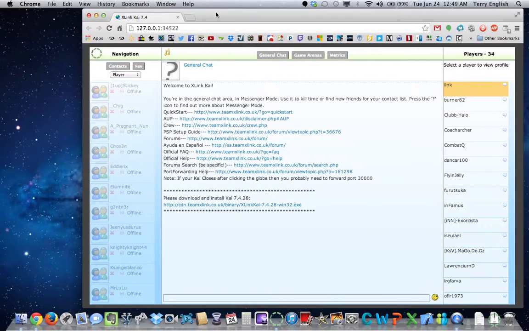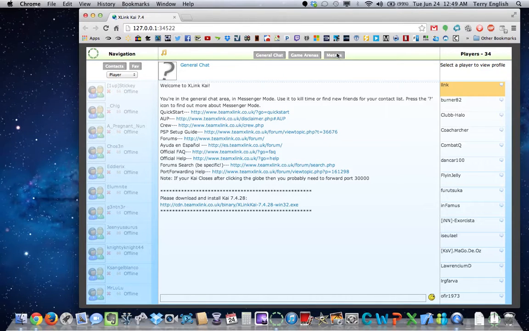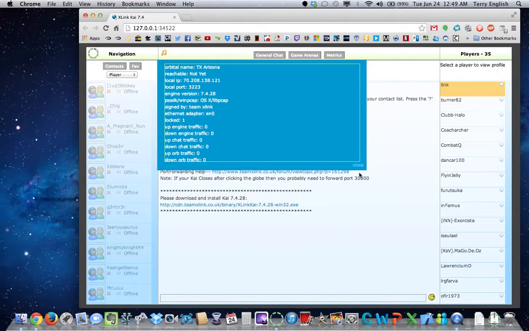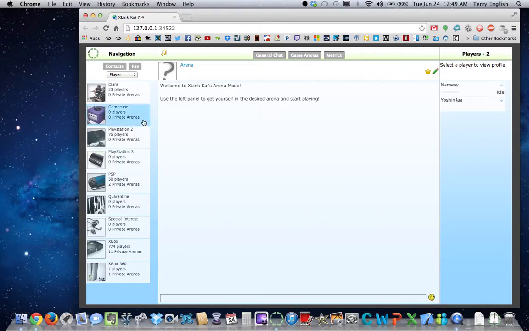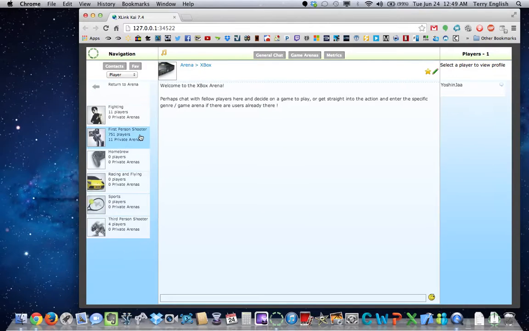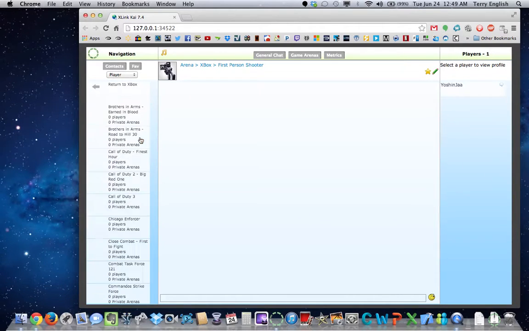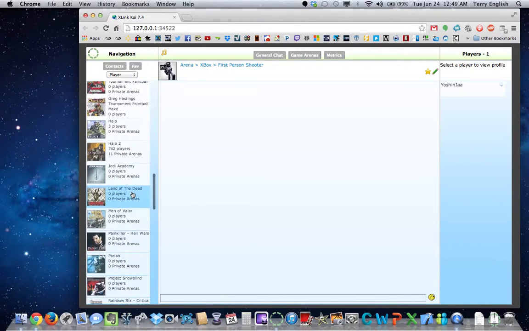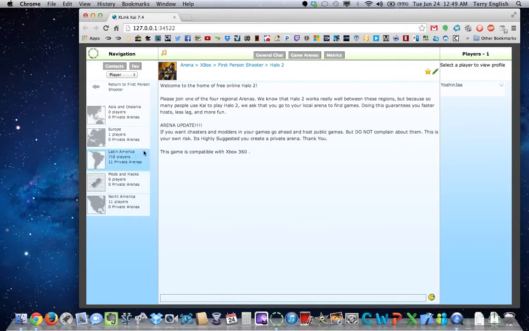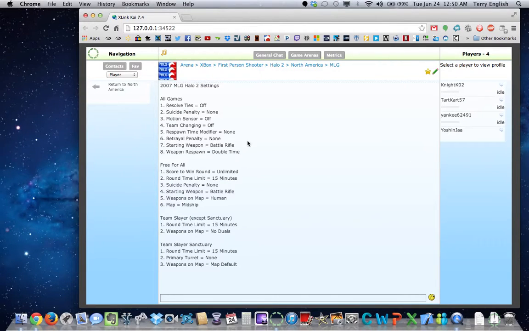Alright, so at this point, you're going to go to the game arena of the game that you want to play. So you're going to click Game Arenas at the top, select the console, which in this case we're going to be doing Halo 2, so we'll select the Xbox, the genre, which is first-person shooter, and then scroll down to find the game itself. We're going too far down. Okay, Halo 2, and then select the region that most players will be located in. So I want to pick North America, and I'm going to go into LG since there's actually people in there.